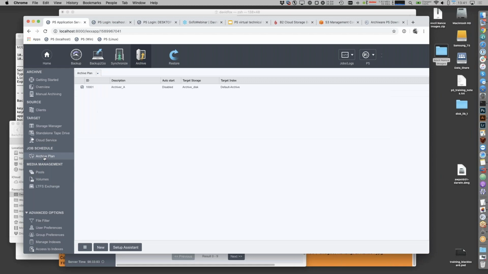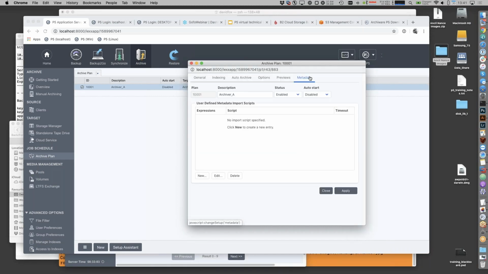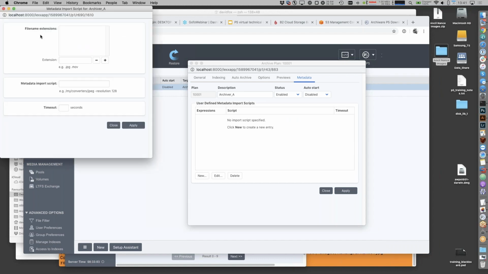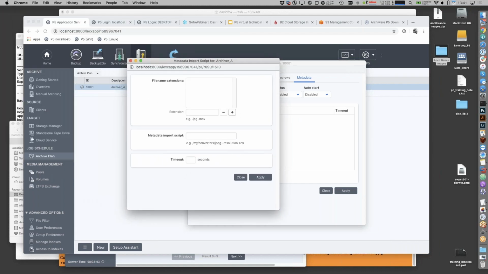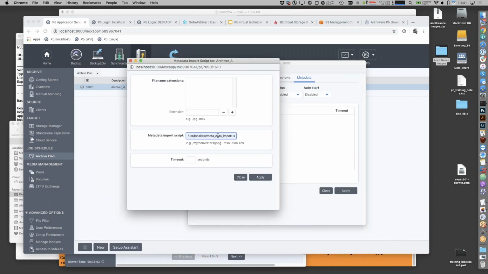So to attach that to our archive plan, we have to go to the metadata tab, add a new script, provide, first of all, the full path. So I think that's what I called it, metadata import.sh. I called it metadata ingest this time. So let me just adjust that. So that's the script right there sitting in the user local AW directory.